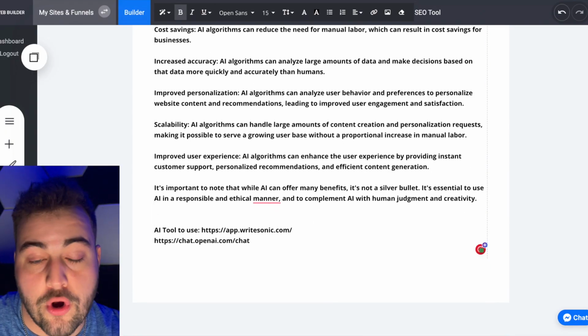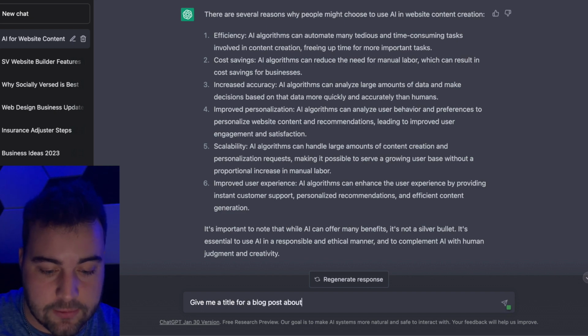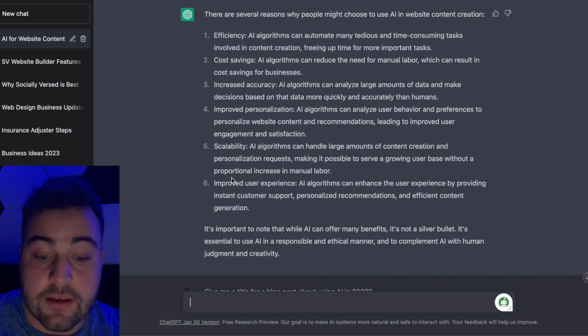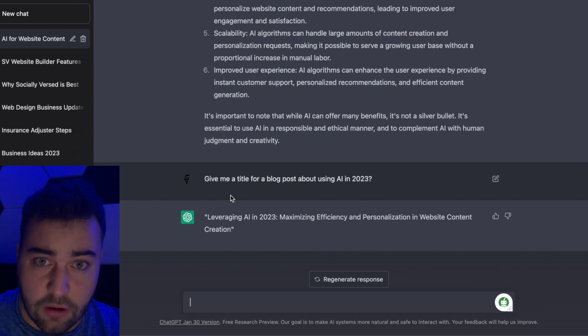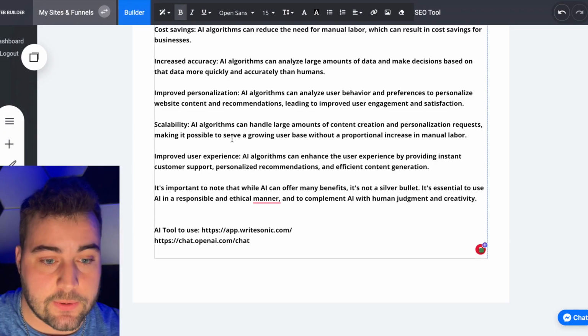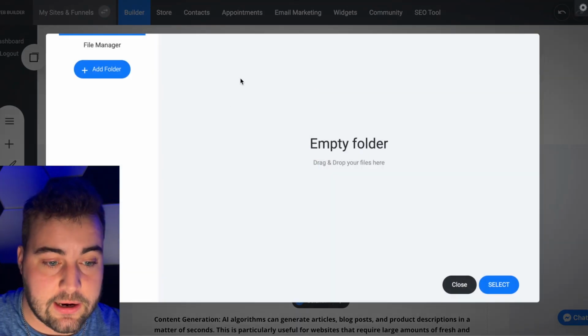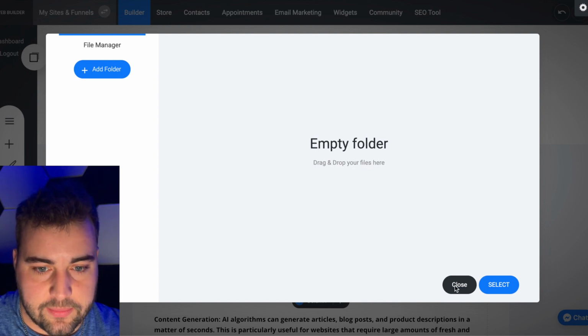Now, if you don't know a title, what we could do is also ask ChatGPT. So give me a title for a blog post about using AI in 2023. So now ChatGPT is essentially going to give me a title for this blog post. And boom, we're there. Now we're going to copy that and paste it, and then essentially our article is done. We're going to come in here and add an image for the article. Sorry, let me fix this real quick.